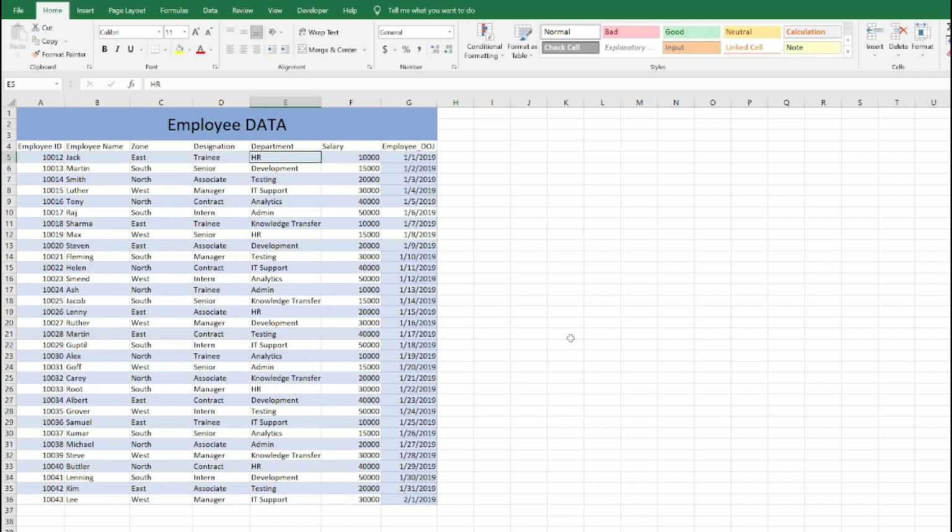Slicers are very helpful when applying filters to our data. They are like pivot tables in which we can apply certain filters and get data instantly. So let's move on to the implementation part.